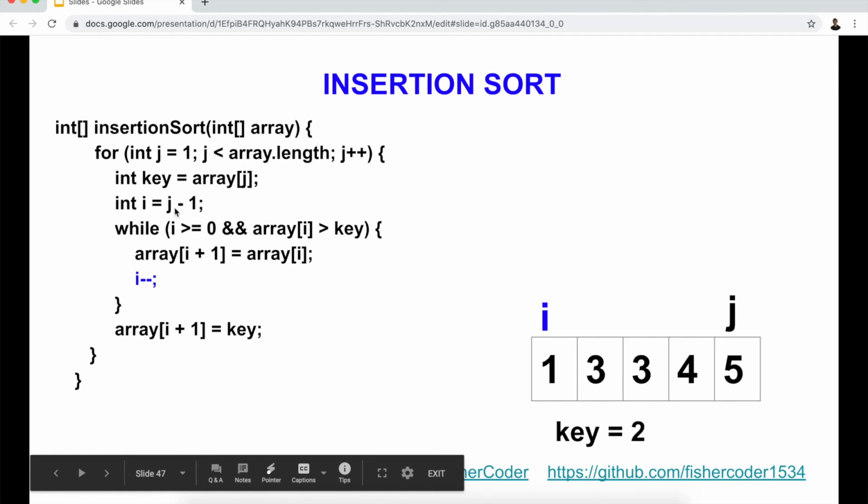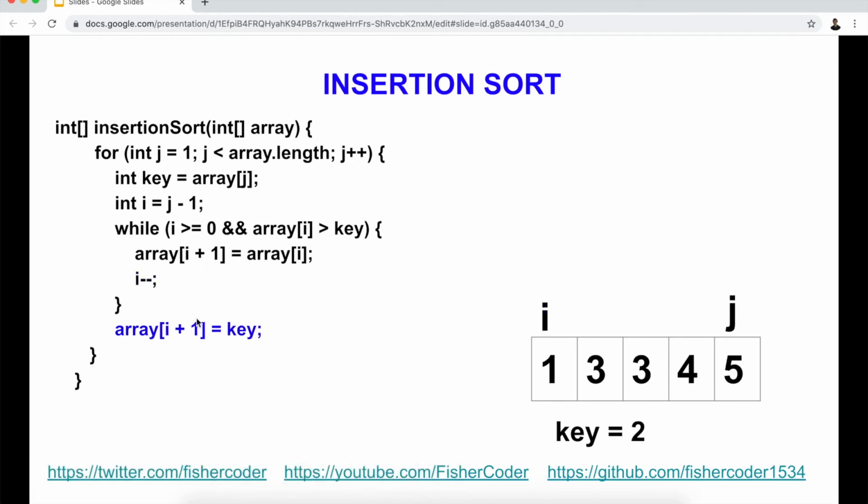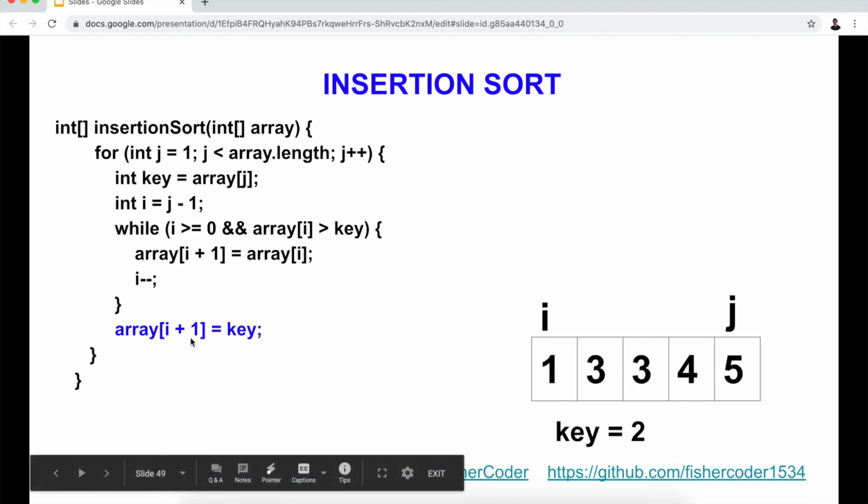So this condition doesn't hold anymore, so we'll break out. Then we execute this line. This line assigns key, which is 2, to I plus 1. I is here, plus 1 is here. So we assign 2 here, then we're done, right? All of this is in correct order. Now we just return this array.